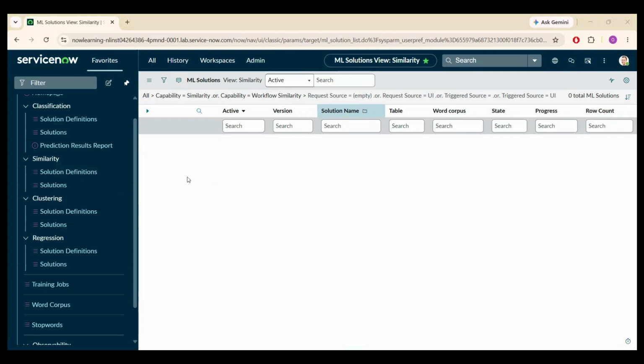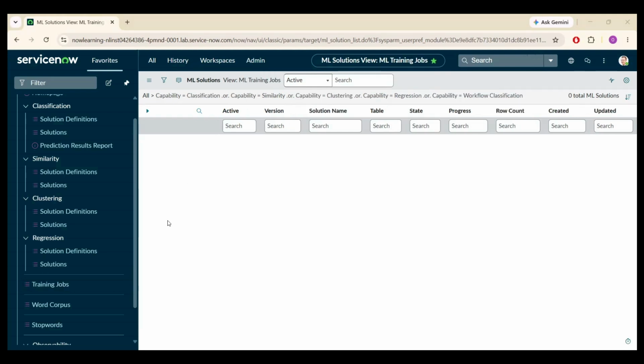Then we have the training jobs. Training jobs are background jobs or background processes that take the data defined in a solution definition, train the model, and produce a solution. You can schedule or manually trigger these jobs to refresh your model when new data becomes available. So the flow is as simple as that. Create a solution definition, run the training job, get a solution, and then connect that solution to your forms, flows, or workspaces to actually use these predictions in real time.